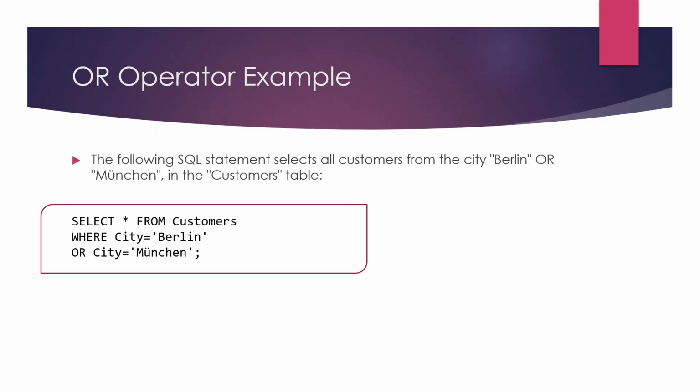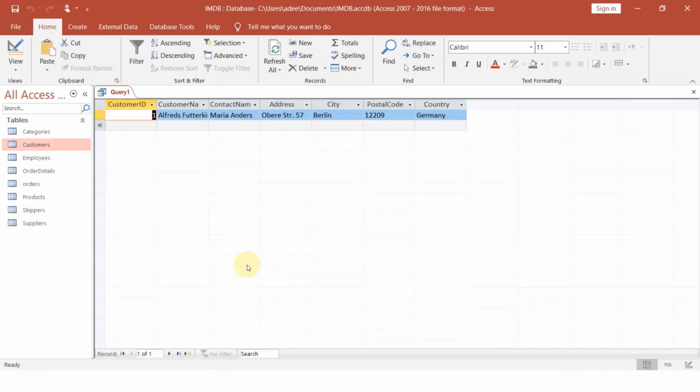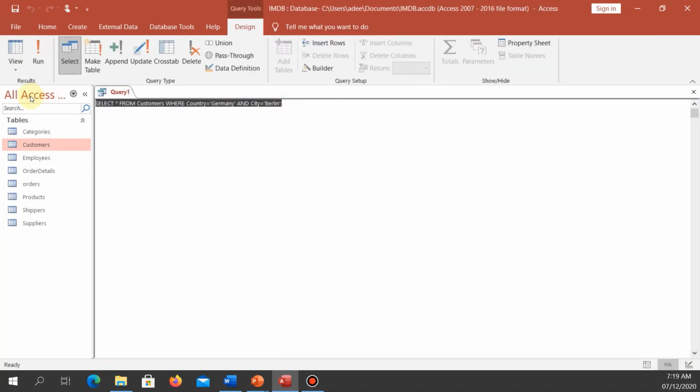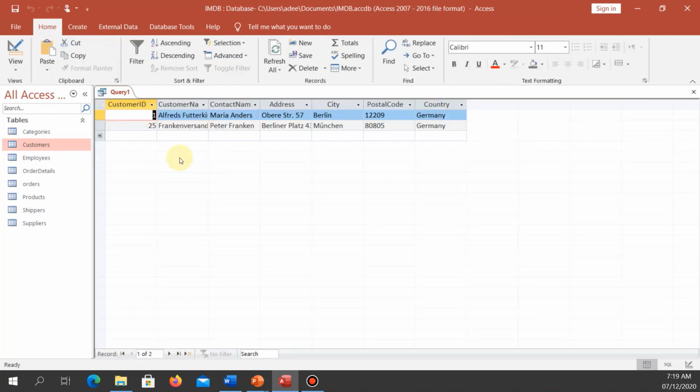Okay, so let me open my Microsoft Access here. Let me go back to the SQL view and run it. So select asterisk from customers where city equals Berlin or city equals München. So when we run it, we are expecting that it will display records or customers from Berlin or München.